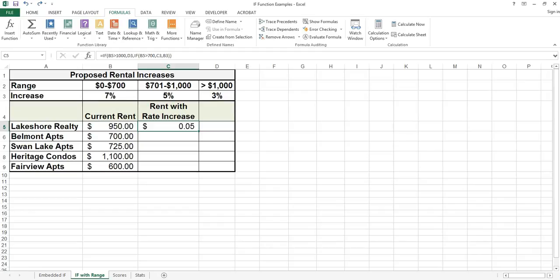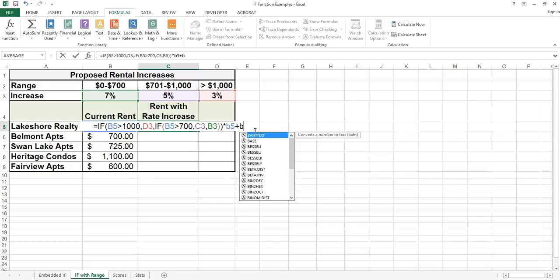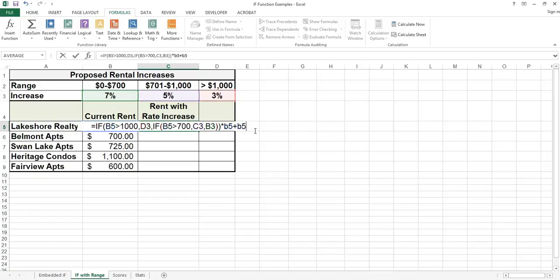I have the percentage of the rate increase, but now I need to get the actual rent with the increase. So I multiply by B5, which is the current rent, and then I add the current rent to get the rent with the rate increase. Because I'm copying this down, I need to anchor the 3 in the cell reference D3, the 3 in the cell reference C3, and the 3 in the cell reference B3.